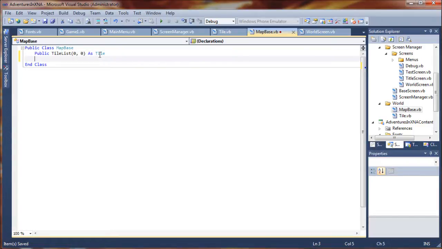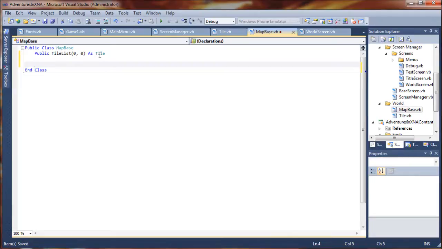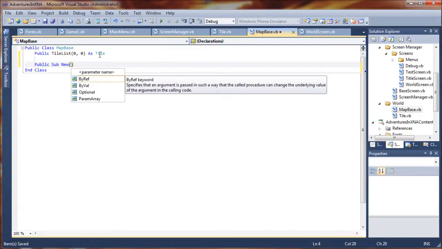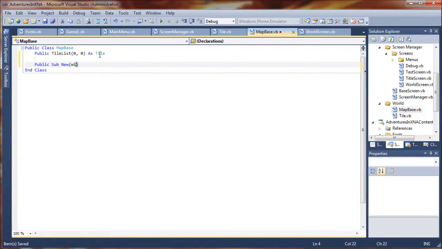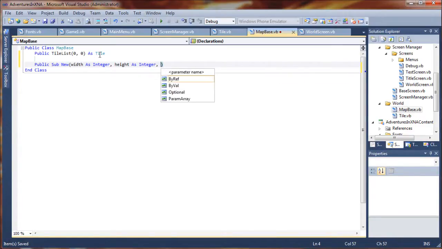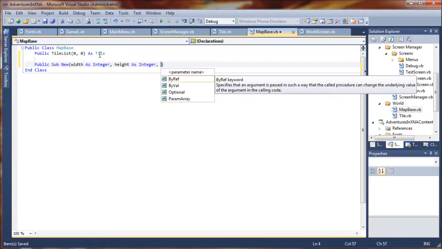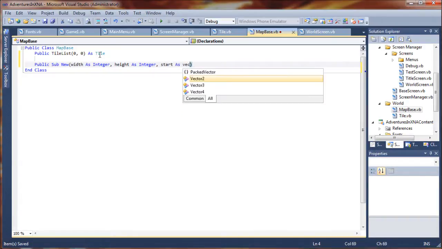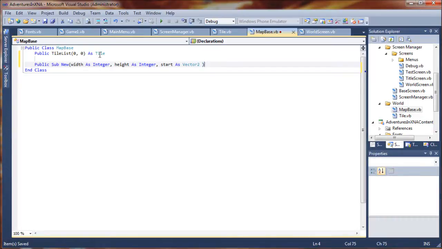So, let's see here. Creating our map class, we want a new sub, so we'll say public sub new, and we can use some parameters to define our new map. So we'll say width as an integer and height as an integer. And you may want to pass a startup position. Where does your character start on that map? So we'll just say start as a vector 2. Okay.